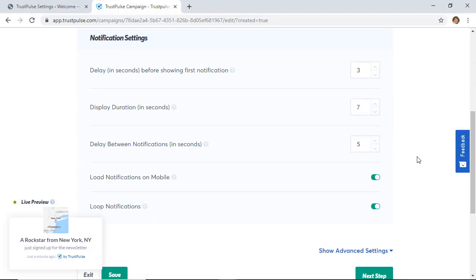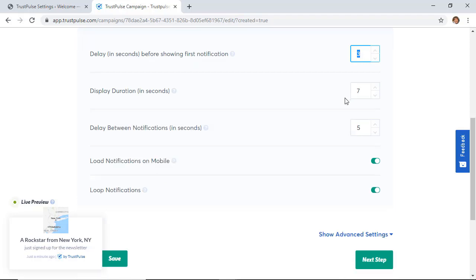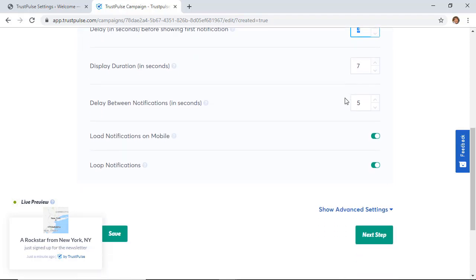And then from here, you want to decide how much of a delay in seconds before you show the first notification. So once somebody comes to the page, how long do you want to give them before you have this little pop-up? 3 is the default, but you could go higher if you want. And then how long do you want this to show?